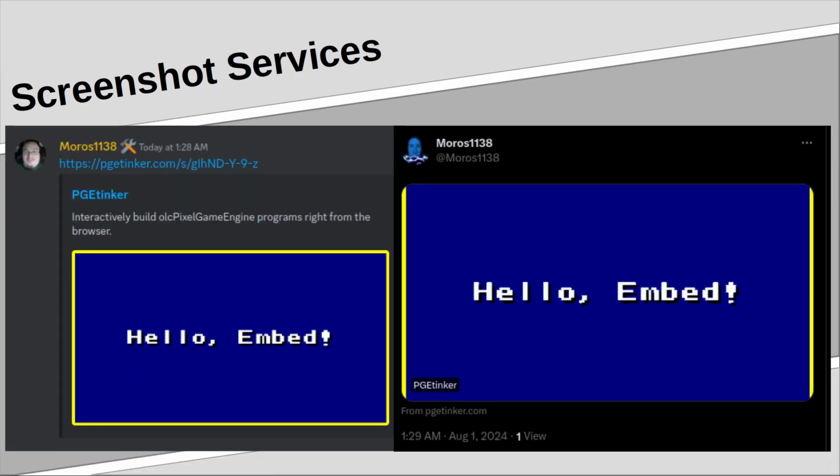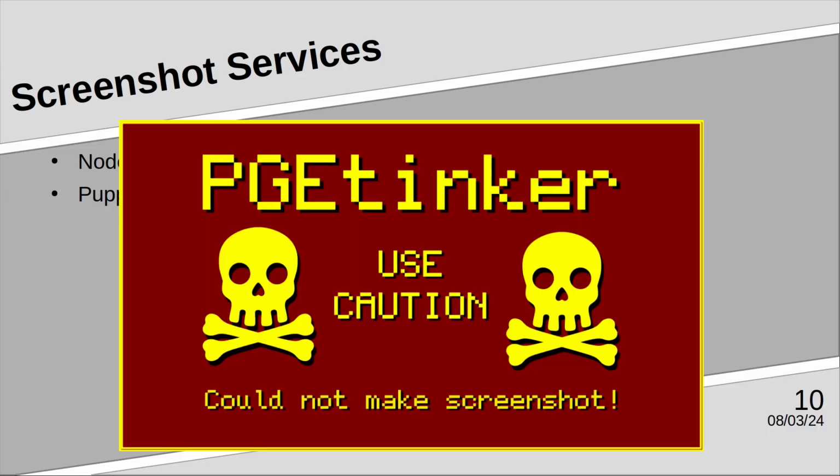A screenshot service. It's a simple Node.js application. It runs Puppeteer, which is basically Chrome, but automated, and it's responsible for attempting to take a screenshot. So when you want to share a code, it'll display a screenshot of your program as part of the embedded link. And here you can see some examples, Discord on the left and X, formerly Twitter, on the right. If for some reason the service fails to capture a screenshot, the assumption is that the code is at fault, and I use a scary graphic intended to warn a user that the code might be risky to run.